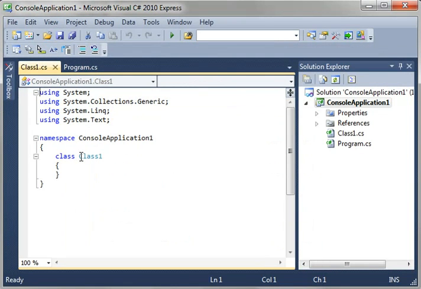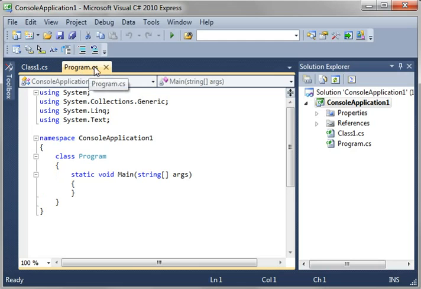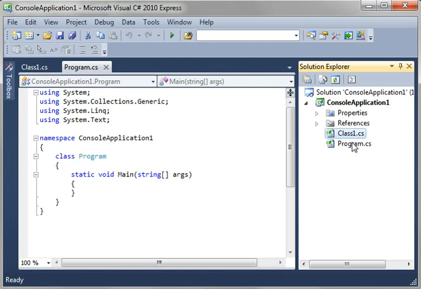So here's a class. Now you notice how it created a new file, class1.cs. You can click this tab and there's program.cs. The .cs stands obviously for C#. And over here you see here's our class 1 and our program.